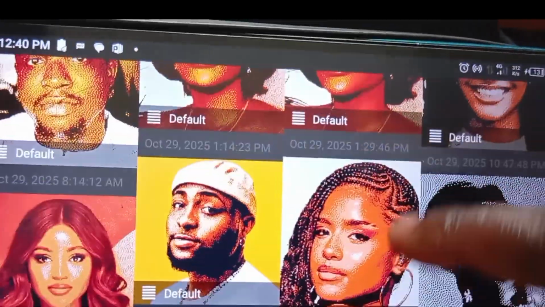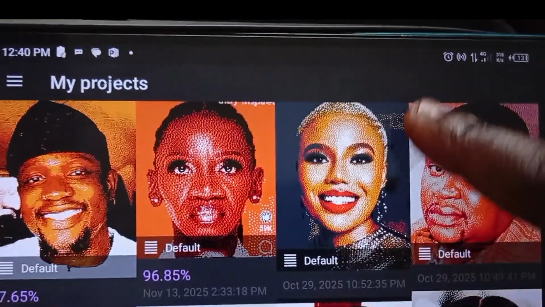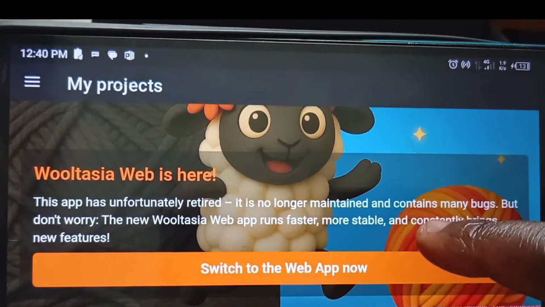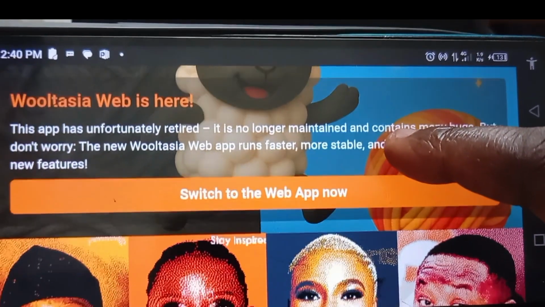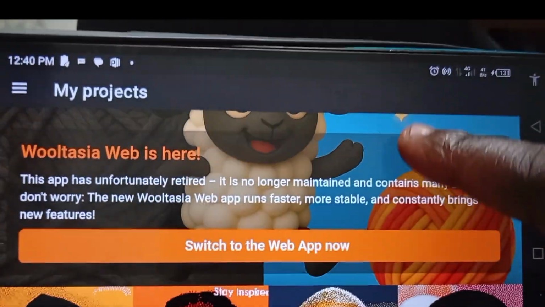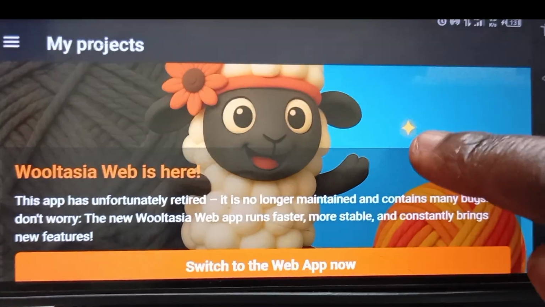It will be blank. Then now it's left for you to start working with the app. So you can see, as simple as that. It doesn't take time. So this is how to download your Wutasia app.